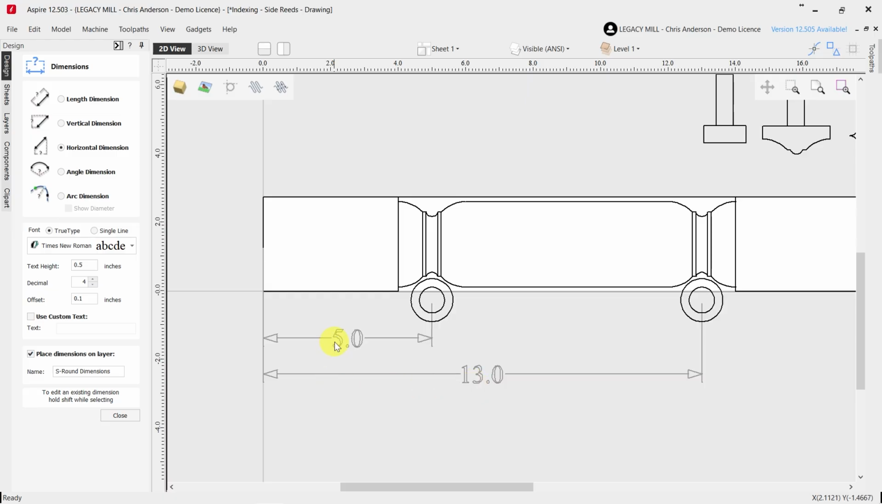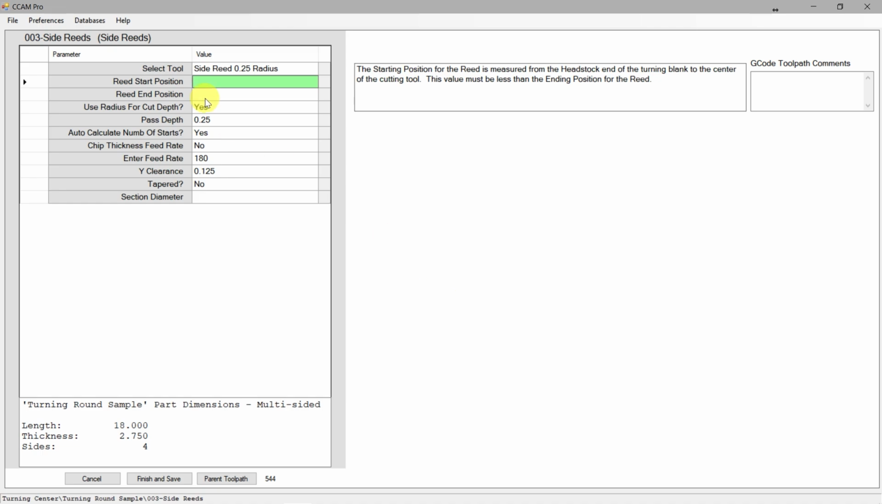So let's go put that in there. Start and end of 5 and 13 along that diameter section. So 5 for our starting position, 13 for the ending position. We're going to be keeping the rest of these parameters defaulted. For example, it's automatically going to calculate the number of starts or number of reads that are going to be spaced out around the circumference. We're going to let it do its thing.